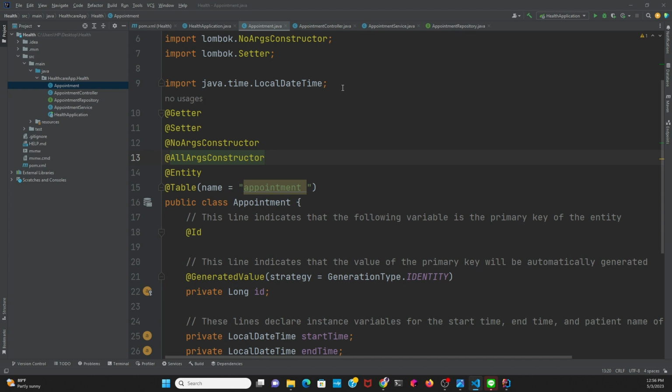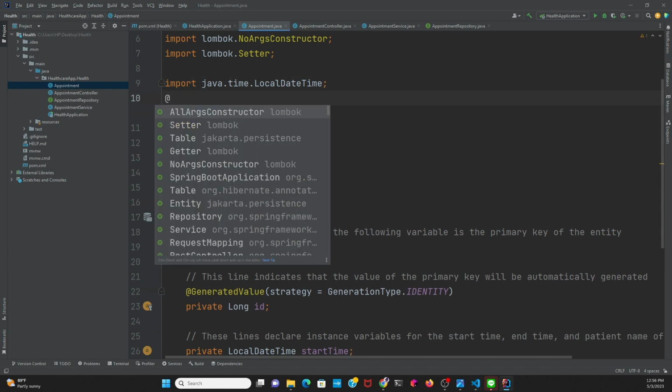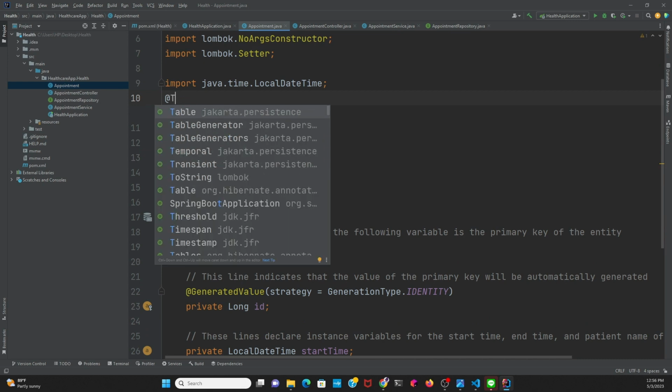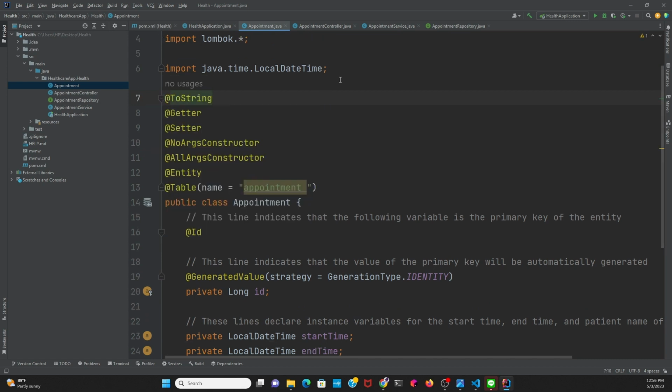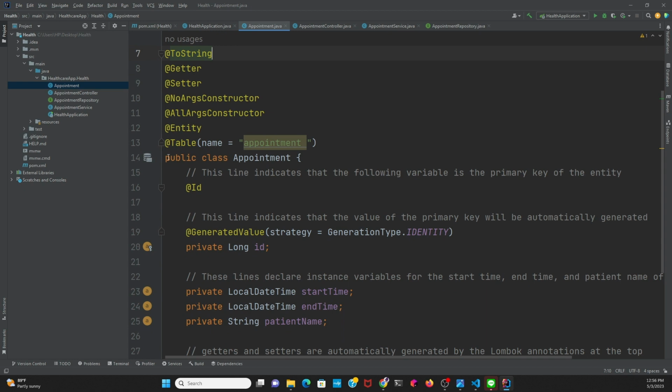Oh, and also I forgot the toString. Just go ahead and type @ToString. There you go. Okay, I think that's it for now. Then let's go ahead, and we will map this class later on in our database. So don't worry.